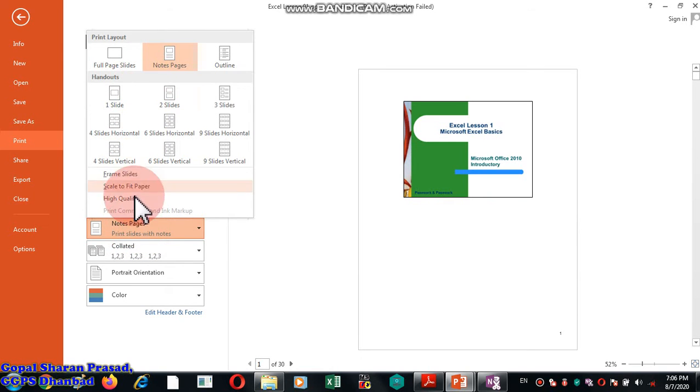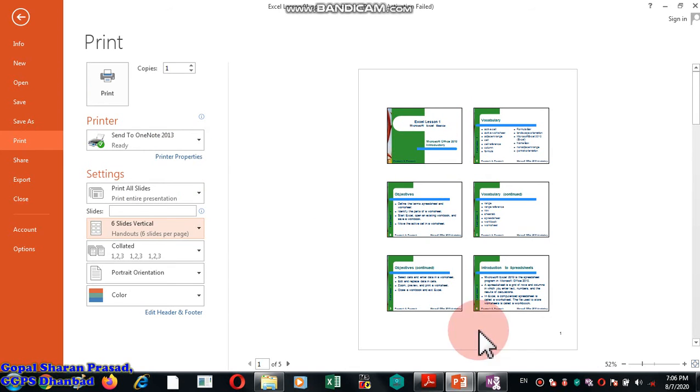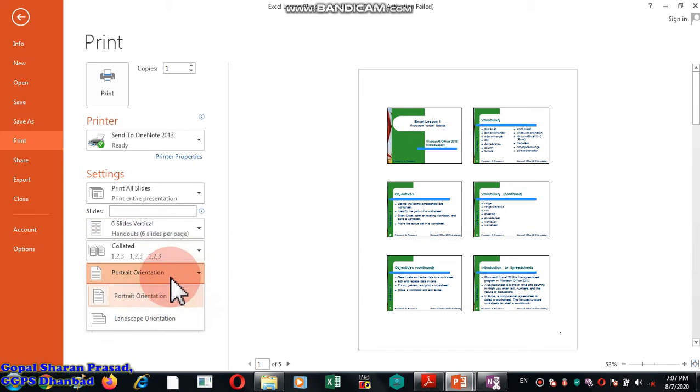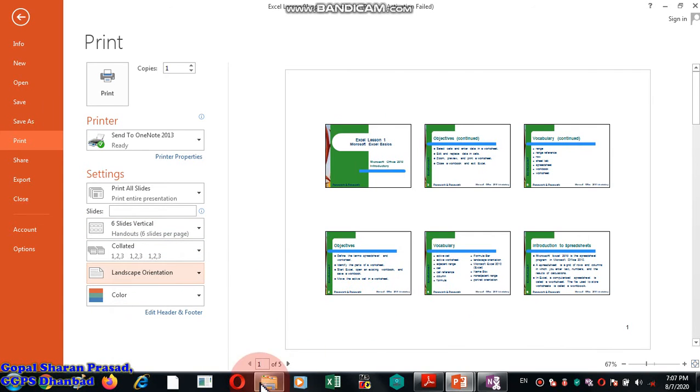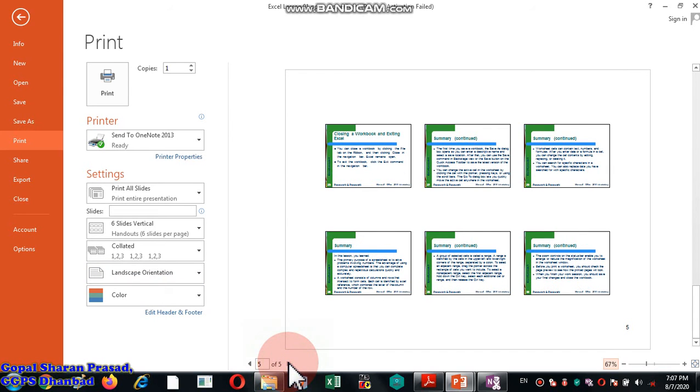Suppose you choose handout. Handout is a printed version given before the presentation to the audience. Audience को presentation समझाना है, उससे पहले छोटे छोटे पेपर में जो प्रिंट आउट presentation के दिया जाता है, that is called handout. So what I want, in each page I want 6 slides. See, here is the orientation, landscape or portrait. So how many pages? 5 pages would be printed, and with 6 each, 5 sixes are 30 slides.